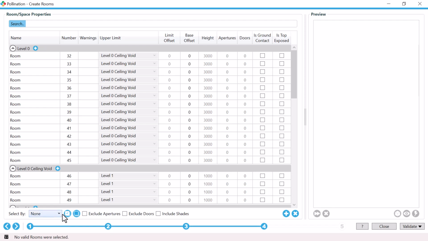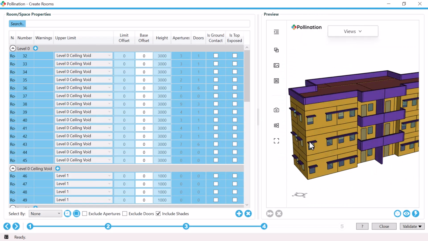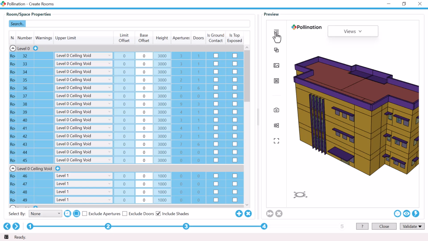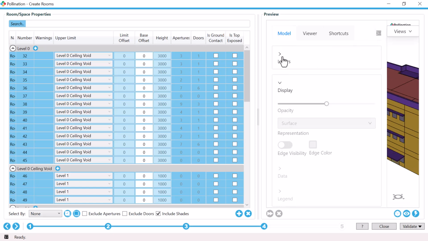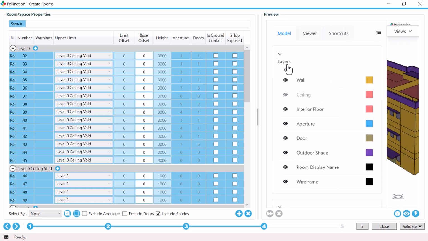For step 4, we can select any or all of the rooms and then preview them using the different buttons. We can also choose which model layers are visible or hidden. This can be used, for example, to hide the ceilings and roofs so that we can view the interior spaces.